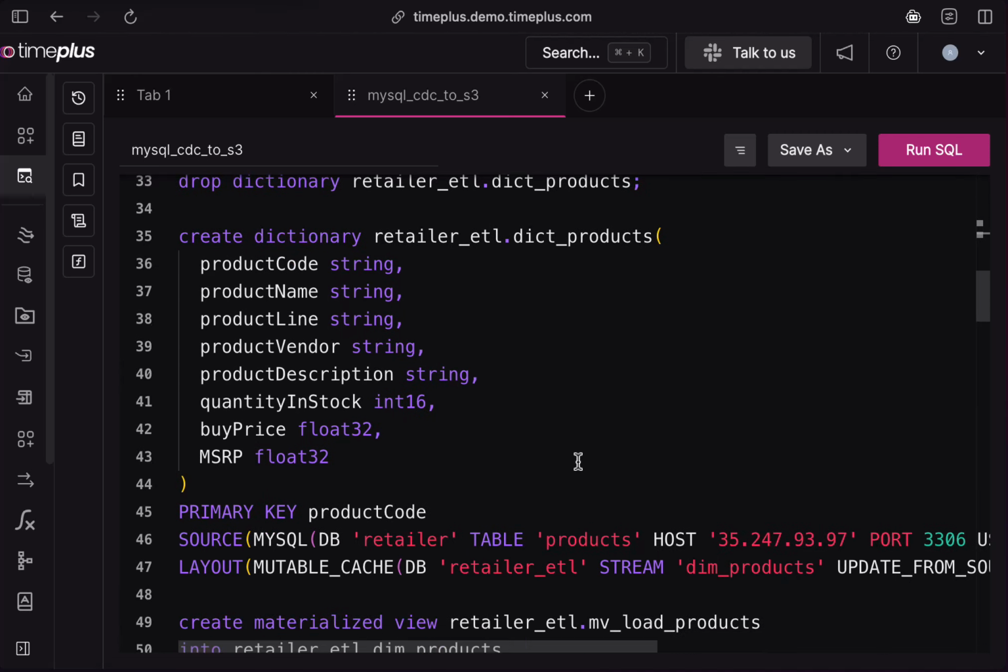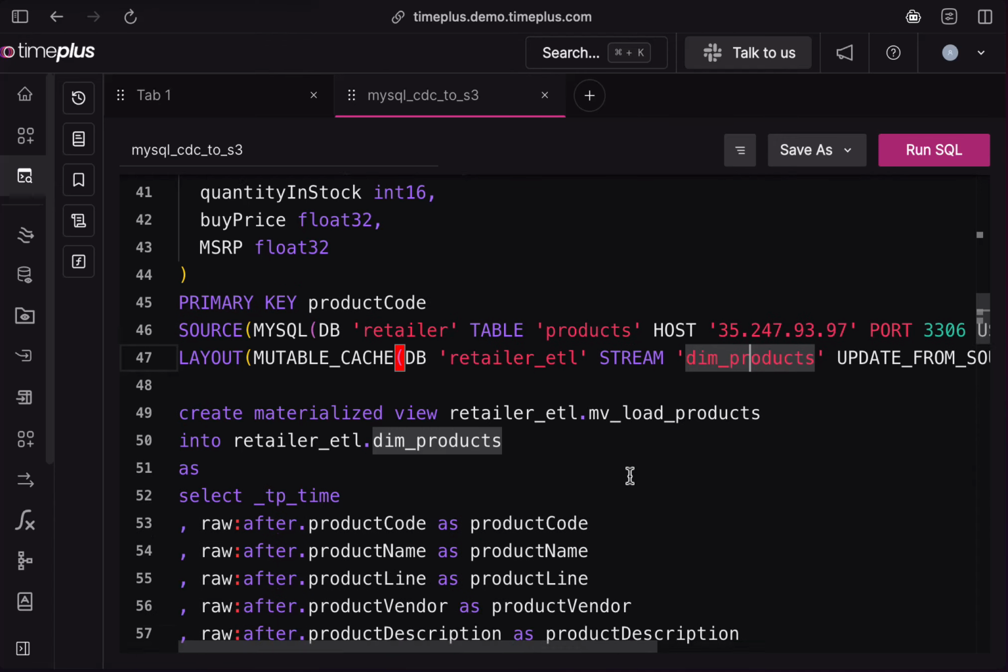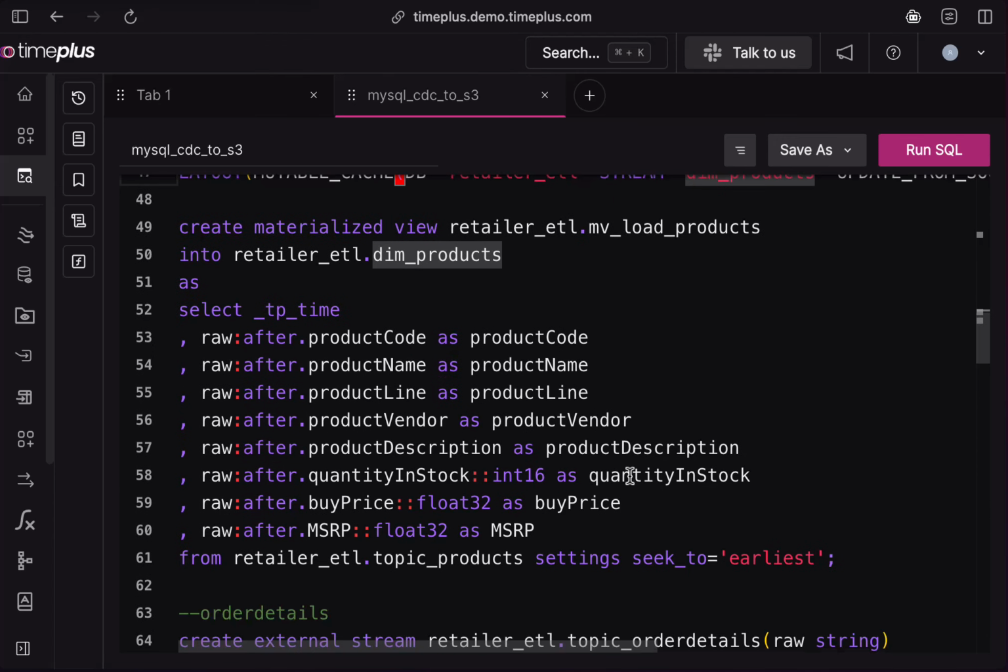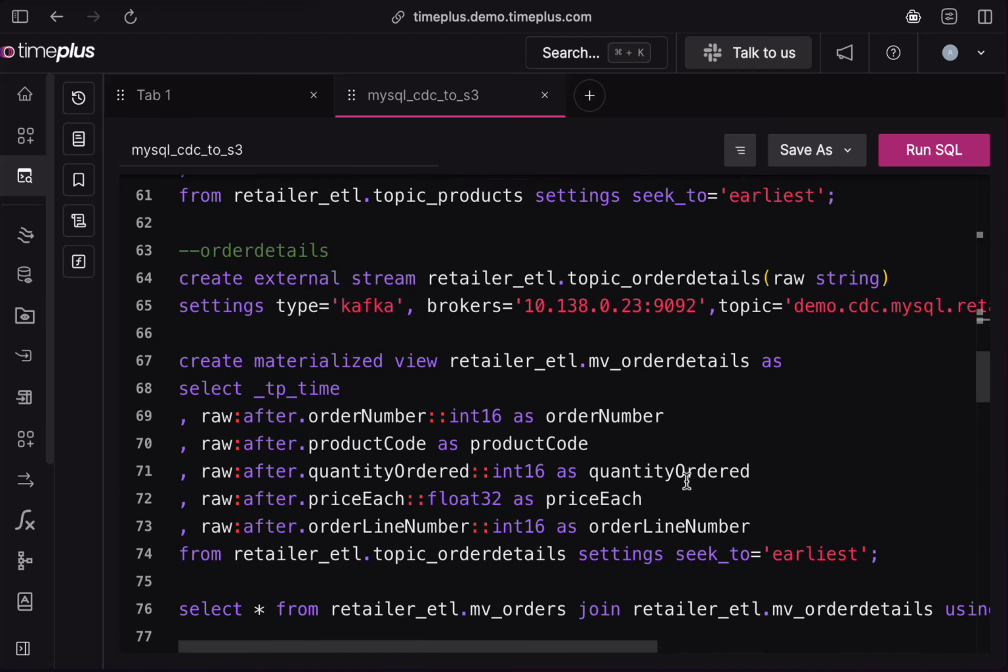And what is more interesting is that we can set up a dictionary. The dictionary is based on the mutable stream we just set up, but it will provide an easy way for you to do the lookup. We use the materialized view to load the data into the mutable stream. And similarly, we can set up a Kafka external stream for order stream details.